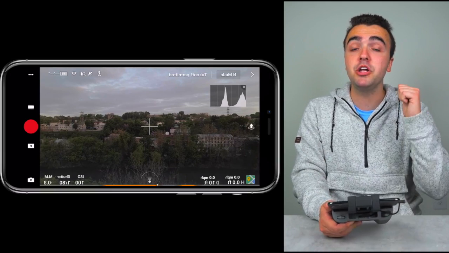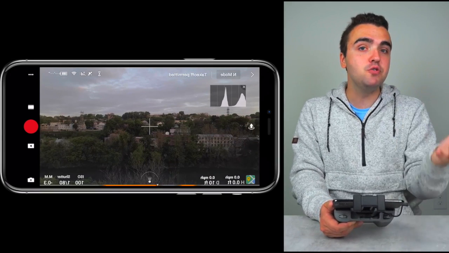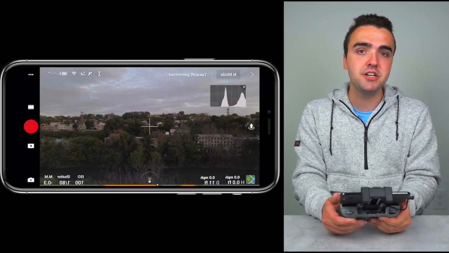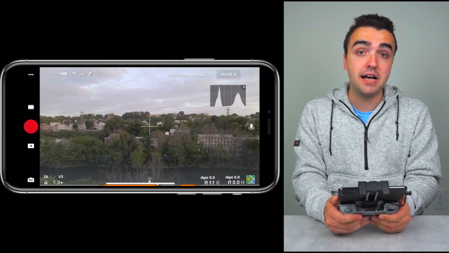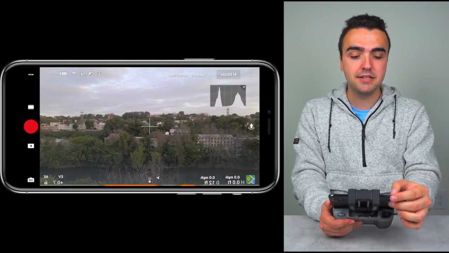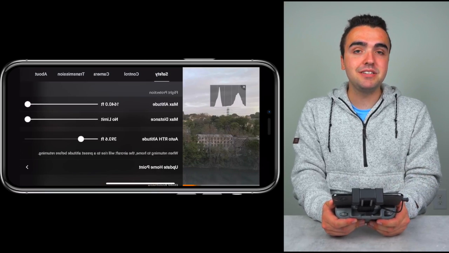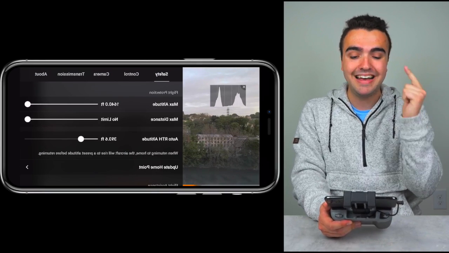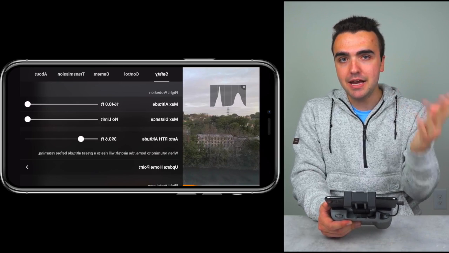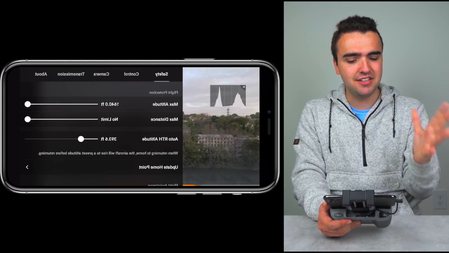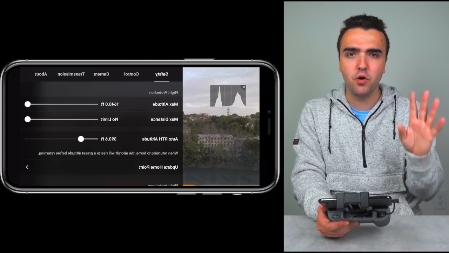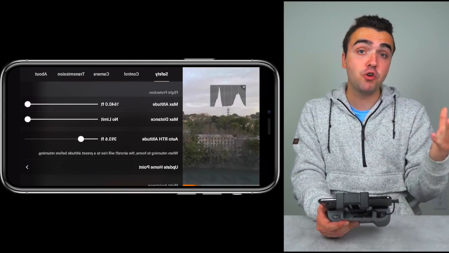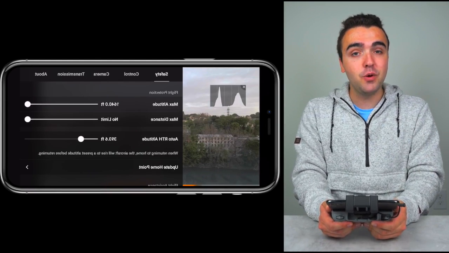Now what we're going to do is move into some of the different menus and settings built into the Fly application to further change how this drone flies. So in the top right corner with the 3 dots, we'll tap on that, and that brings us into the menus. We've got 5 menus here: safety, control, camera, transmission, and about. That about section just contains information about the drone, so we've only got 4 menus that we'll be covering here in today's video, the first of which is safety.